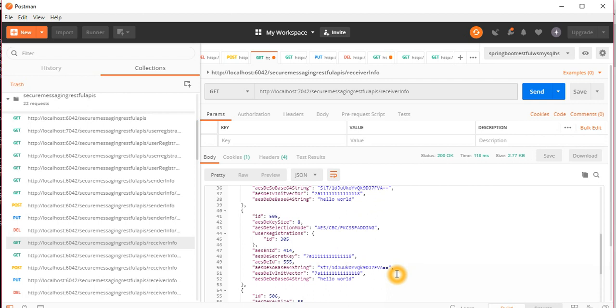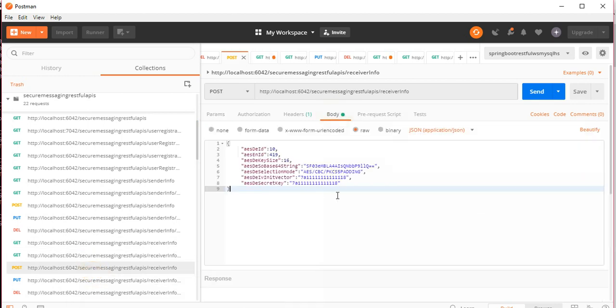If you see, they have the information like the secret key, the selection mode, and this message, and the message was hello world. So the right message, hello world, is received by the receiver from whoever sent it. Maybe for the post method I can show you one of the examples.